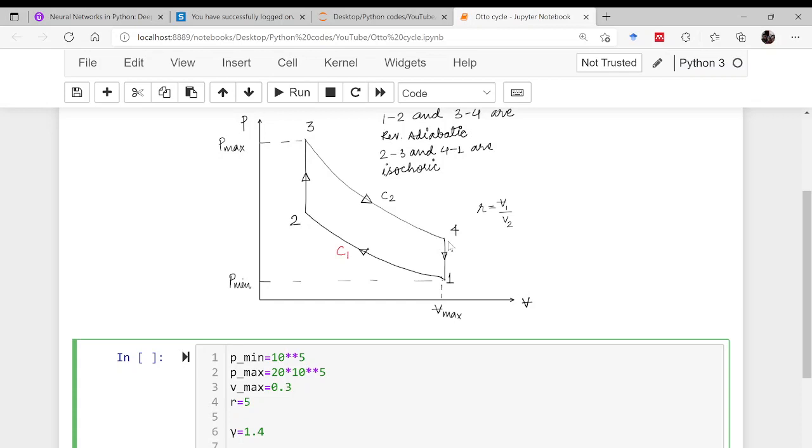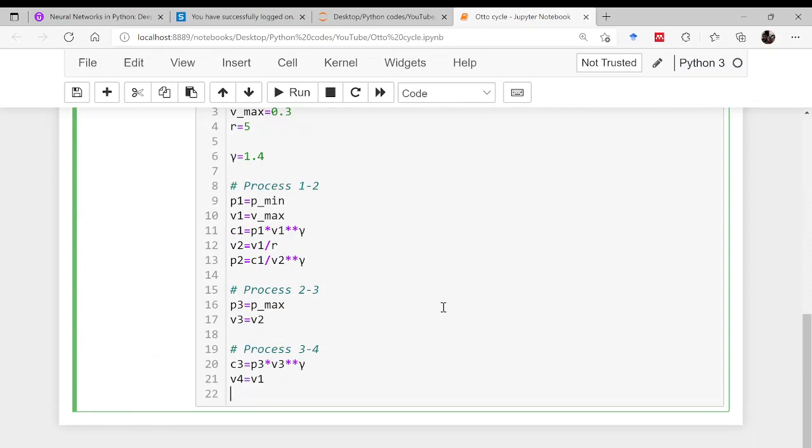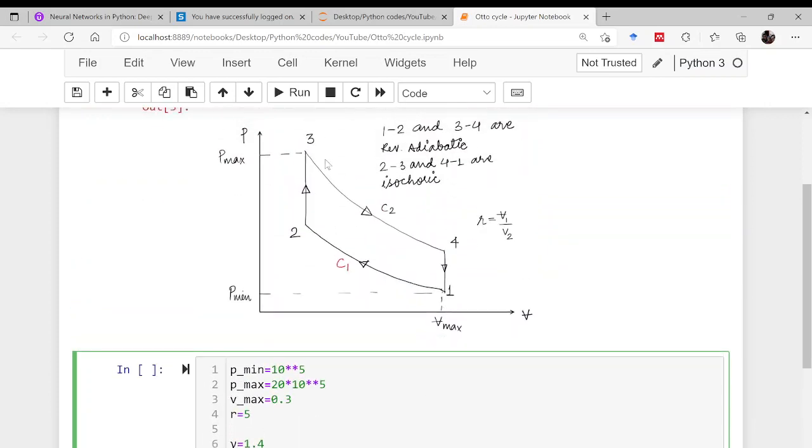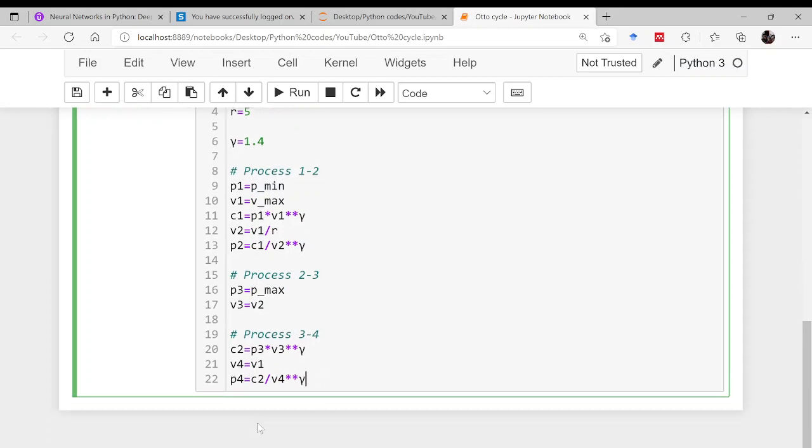So how to find out P4? For that you should know what V4 is. V4 is nothing but V1. So V4 is equal to V1. Now comes P4. What is P4? Look here, this is reversible adiabatic. So P4 V4 to the power gamma will be C2. Therefore P4 will be, sorry, I have written C3, it should be C2. So C2 divided by V4 to the power gamma. Done. So it's over.